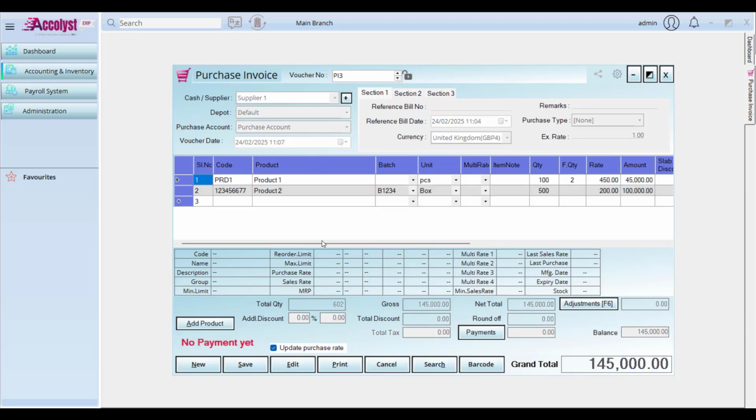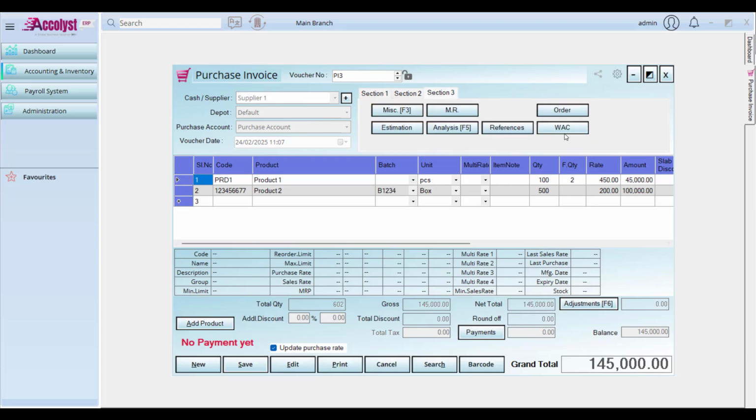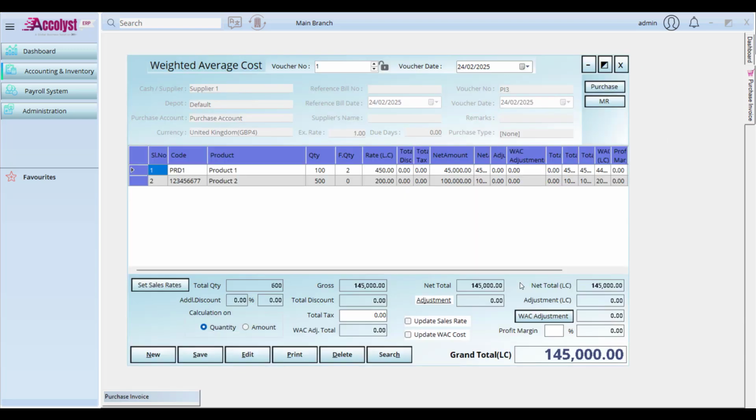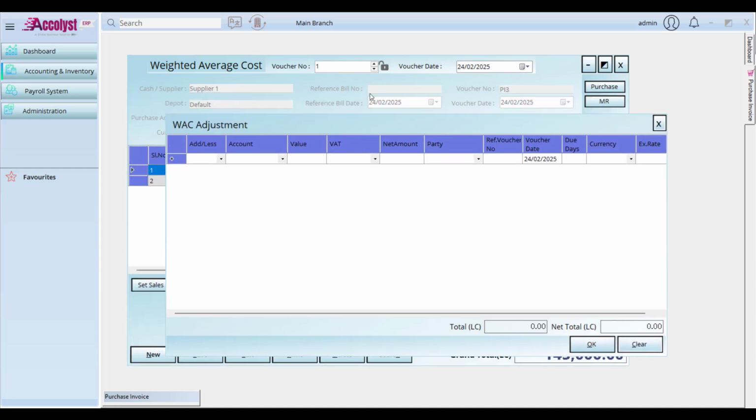Now this purchase invoice, let's say there is no payment yet. This is the amount. And if you want to update the cost of the product, so it's not just 145,000, it's more because we added more expense during the transit of this purchase invoice. It is possible. You can go with the WAC here, which automatically refers to the weighted average costing. Here you can just use WAC adjustment.